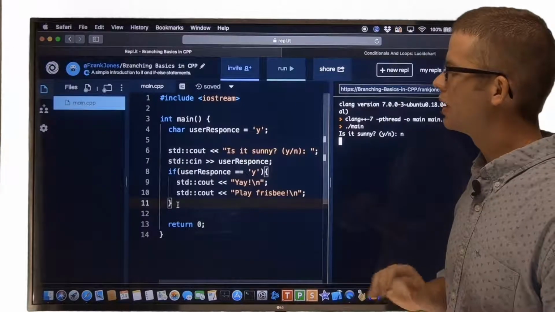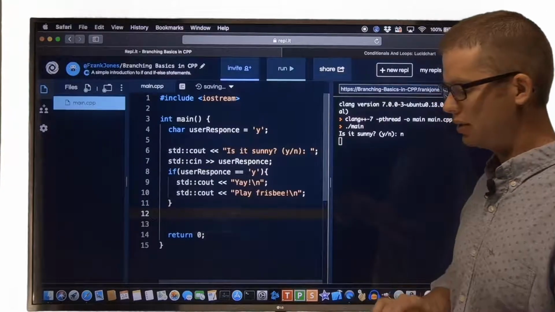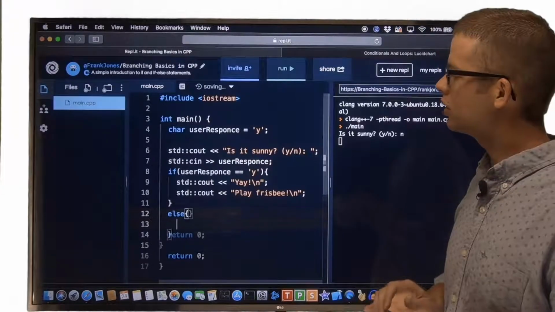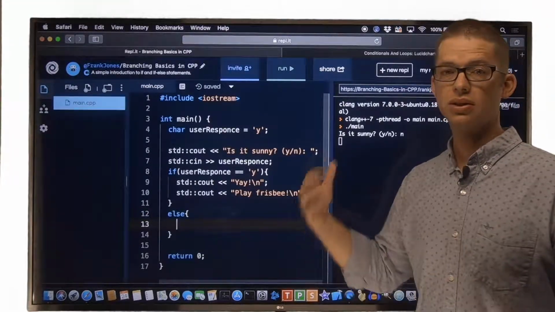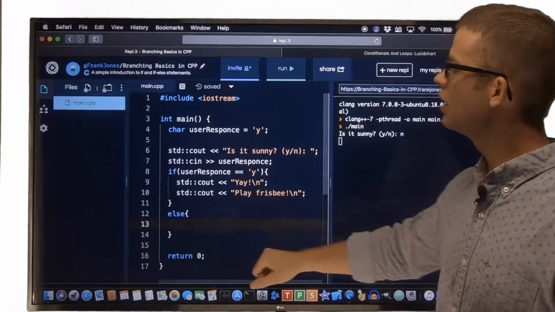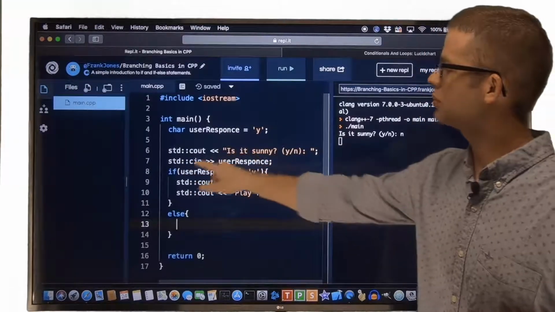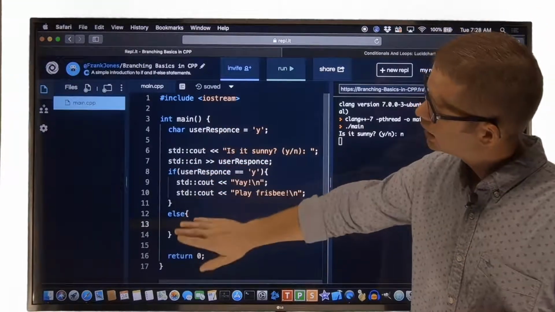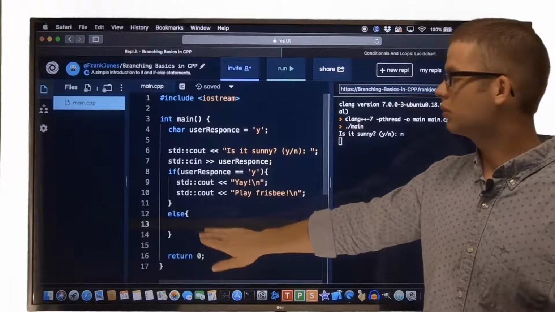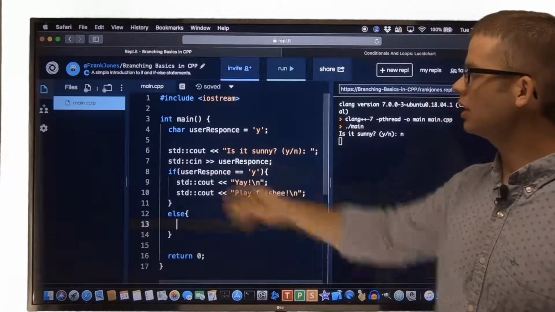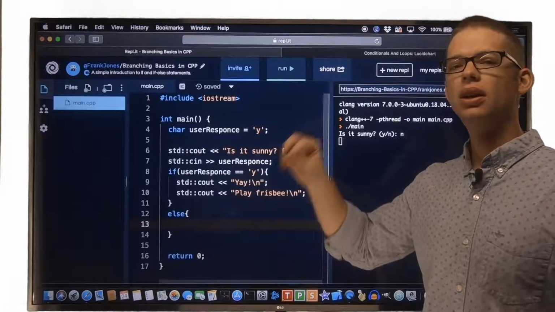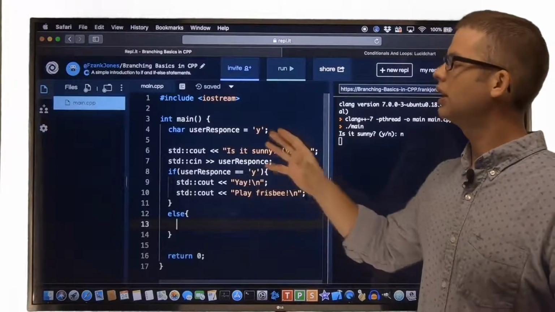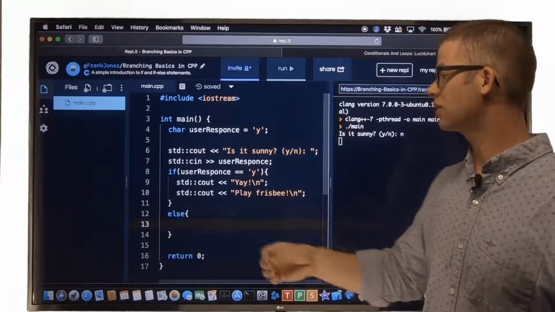Okay, so what we'll do is simply add the keyword else, and then I'm going to use curly braces to again attach a block statement to this else. So now if this expression, user response equals y, does not evaluate to true, then the program is going to jump down to this point and execute whatever's inside of these curly braces. Now just like the if, the else looks at the very next statement. And just like with the if, if I want more than one statement to be executed, I need to put it inside of curly braces.